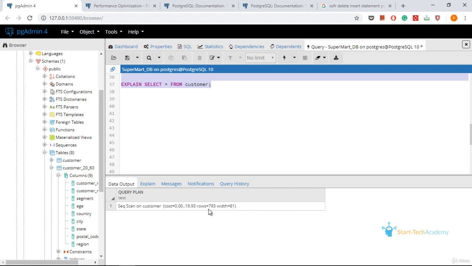And this cost is an arbitrary value and there is no base value behind it. You can just compare this cost value with other cost values, and you can compare the cost of one query with the cost of another query to identify which query is more efficient. The next value is the row value. This is the total number of rows that we will be getting in our output. And the last parameter is the width value. This is the total width of our resultant table.